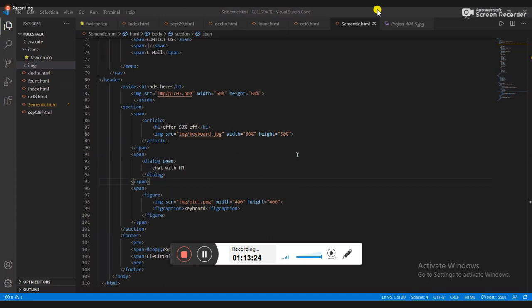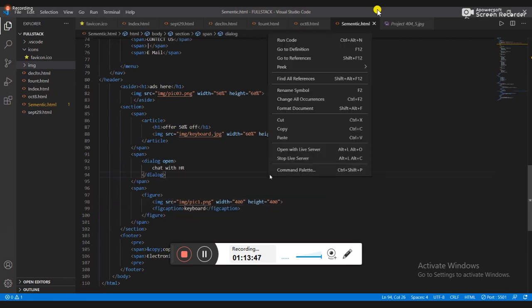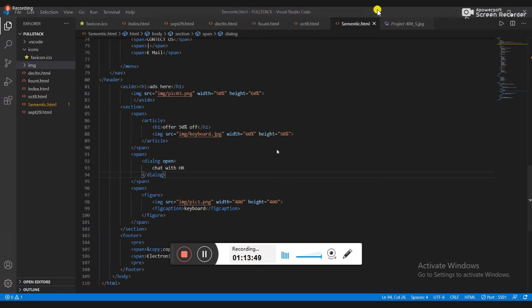Sir, the image is not coming here. Dialog is working now. Now check with the image. The spelling is SRC, not SCR. Okay, sir. It will work. Okay, sir. Thank you, sir.